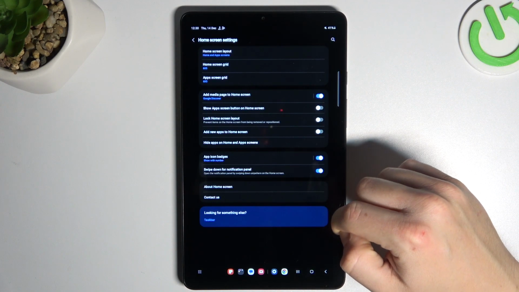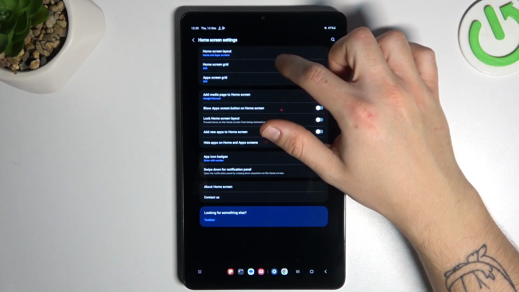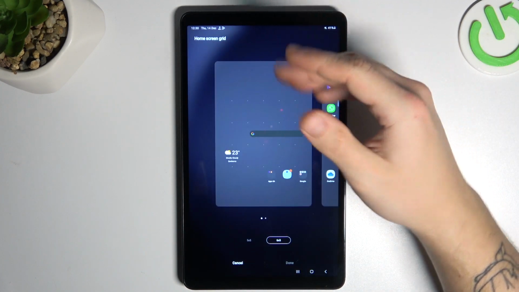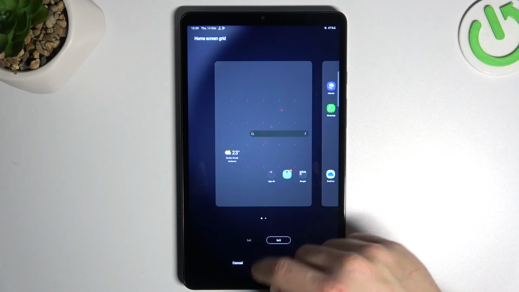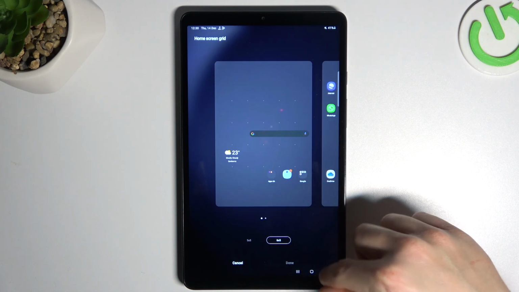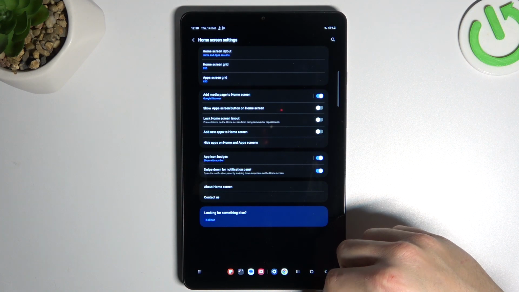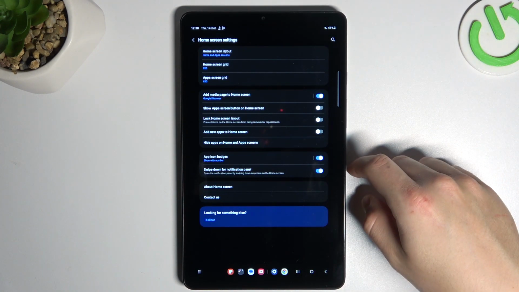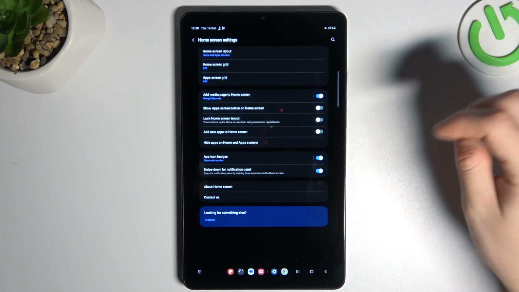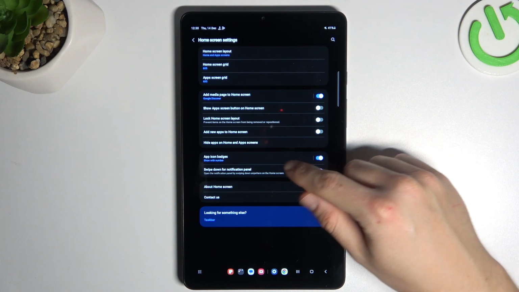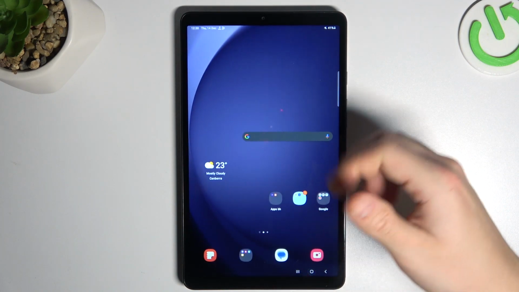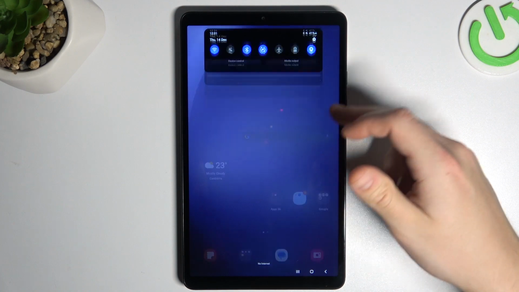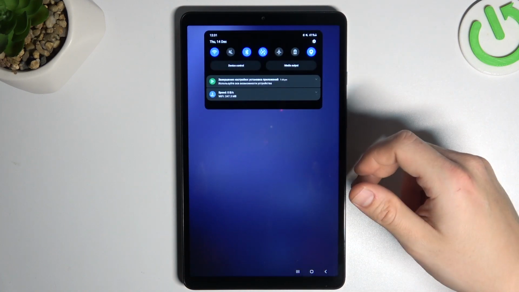Now you can go to the settings. There we have a home screen grid. If you want to change the amount of the applications, the rows and the columns, we have a 5 by 5 and 6 by 5. And we can also turn on or turn off the swipe down for notification panel if you want to open the notification center by swiping on any place on the screen.